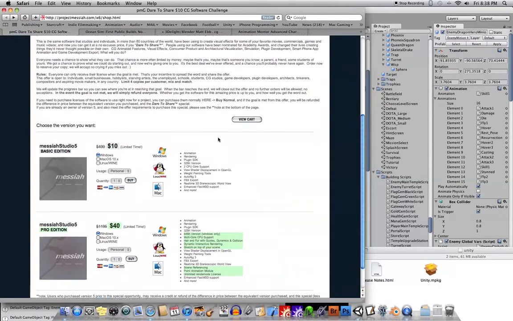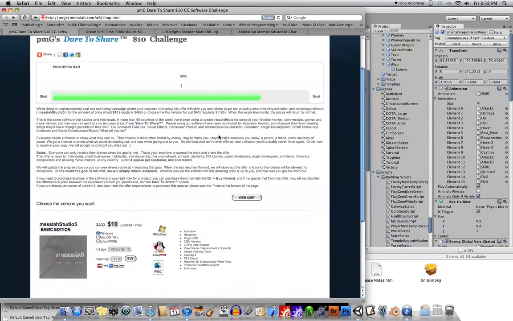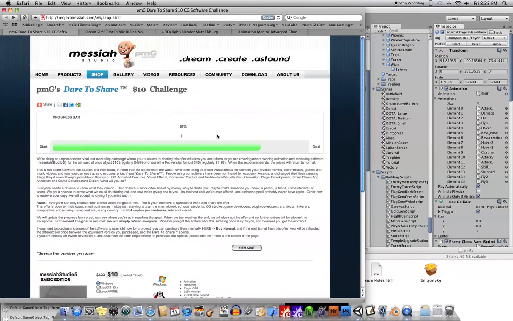And supposedly, if they do not meet their goal and cannot send out the software, then they will reimburse you your money. It's just something to keep aware of. I don't endorse them or have anything to do with them, but I thought you'd want to know about it.